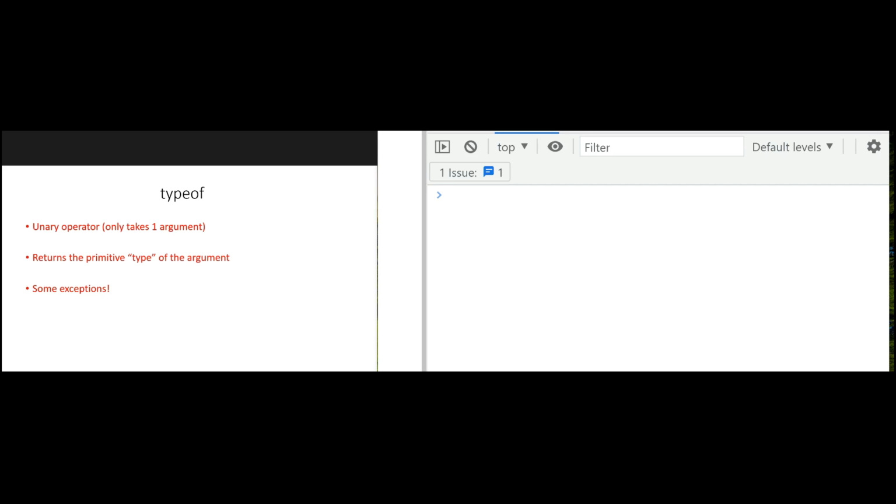All right, we're going to move on to the operator called typeOf. So remember, instanceof allows you to check prototypes. typeOf allows you to check the primitive type of the object, like is it a string, is it a number, is it an object, and so on. On the left, we see that it's a unary operator. That means it only takes in one argument, and then it returns the type of that argument. And there are some exceptions to this rule, which we will also look at.